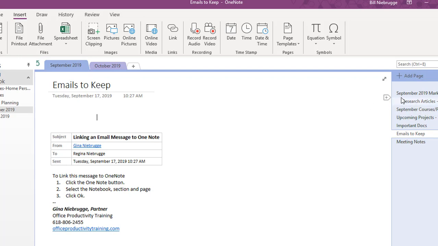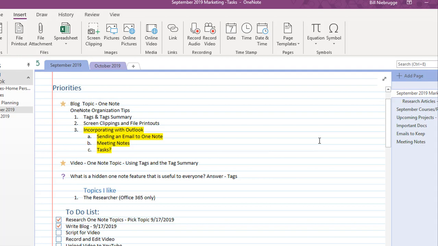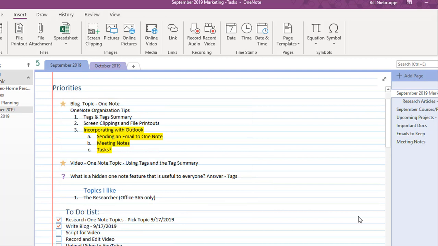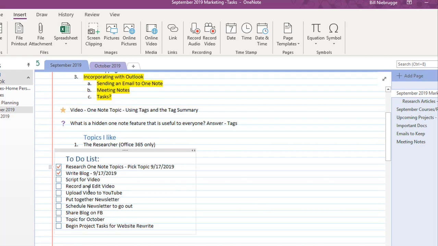So everything's here, everything's together. But one of the things that I like to do is have a place that sort of summarizes everything that I need to keep track of. So I'm going to click back on my September marketing tasks, and this is where I went through and marked up some things that need to be done. And one of the things that I have added to this is what are called tags. So if you notice next to my blog topic, I have a little star that's marking that as an important priority. I also have a to-do list down here.